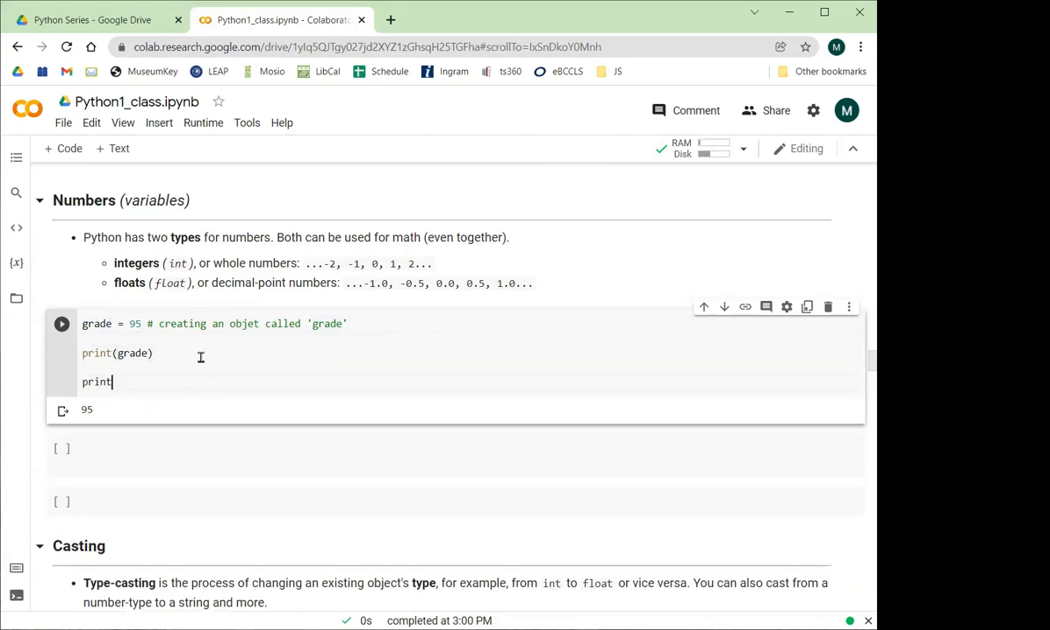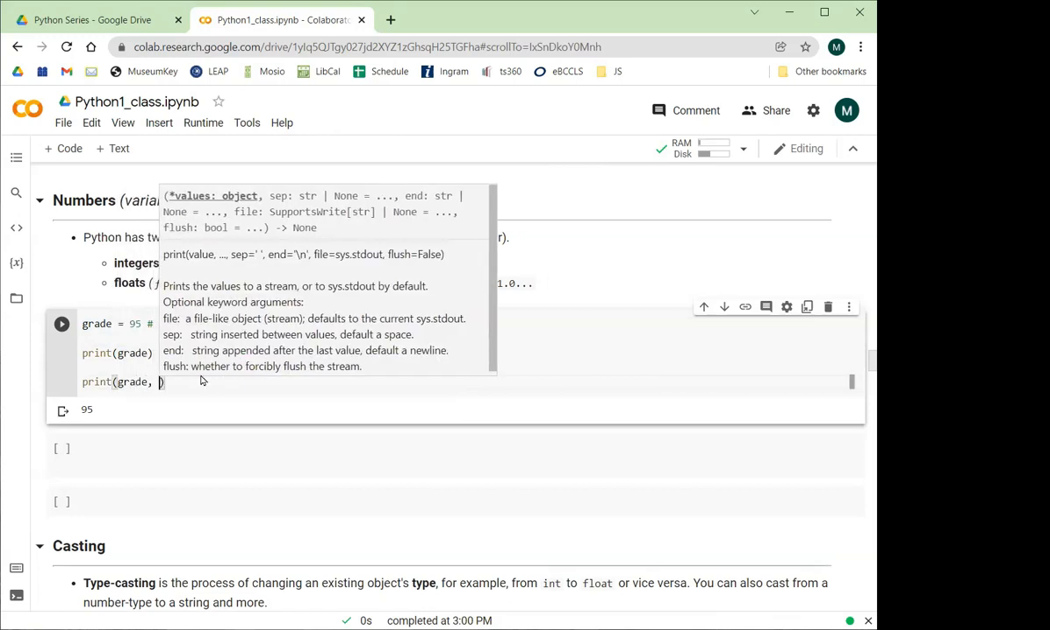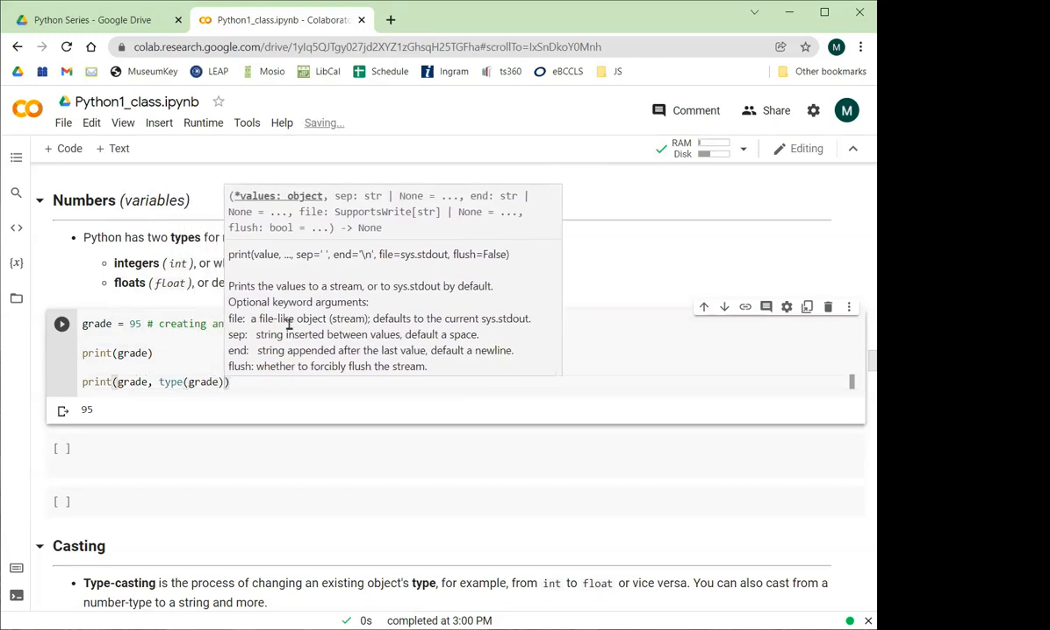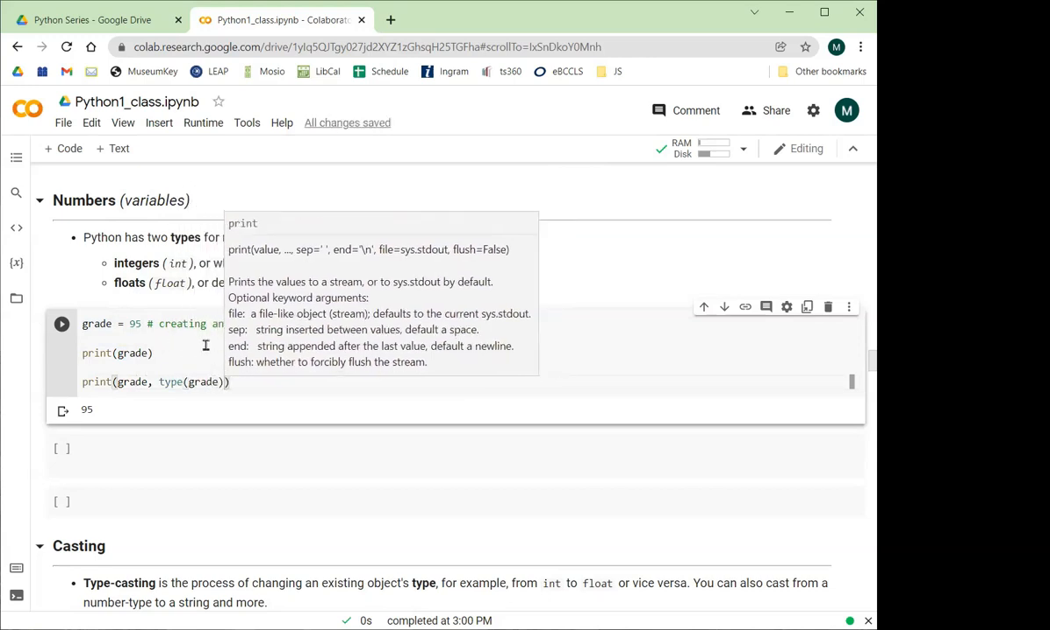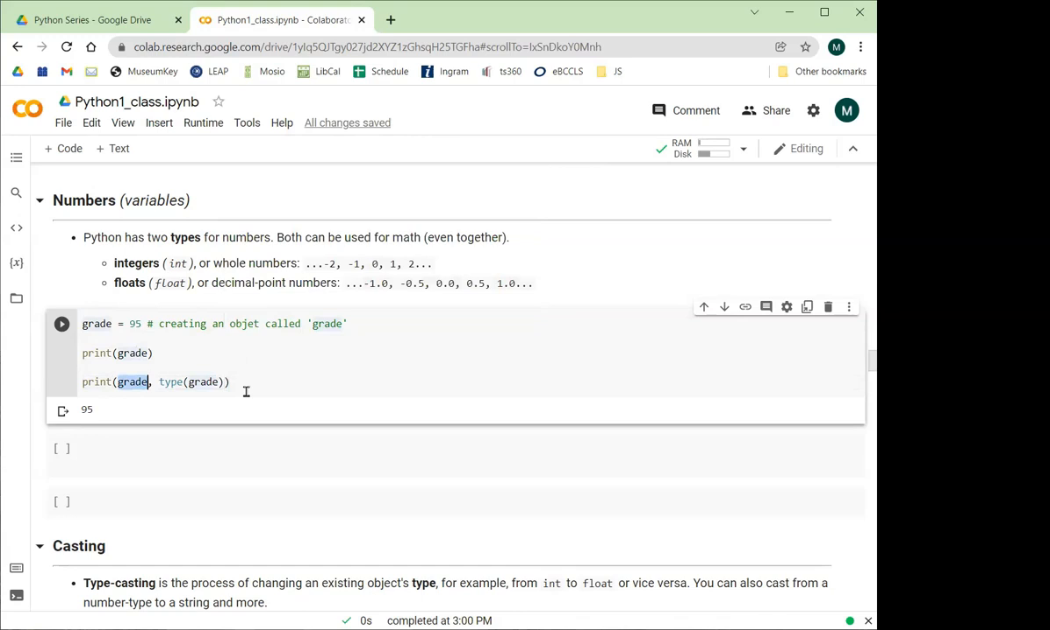Again, we can check the type of 95, and we could even do something like this. So while previously I said output equals type grade, I can actually just skip that step, and instead of doing print grade comma output, I can just say print grade comma type grade. Because just like objects get switched with values at the instant you click the play button, any function that gives out some output is going to kind of go away and just the value is going to be left in its place.